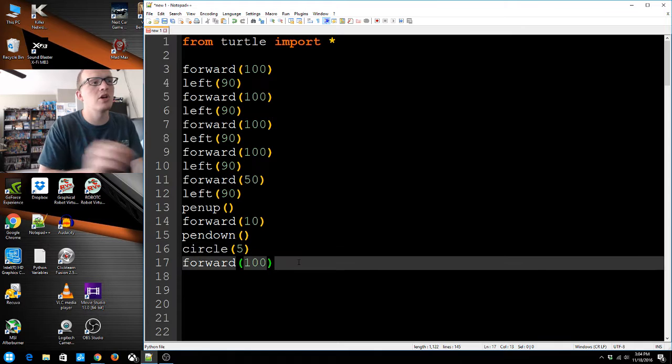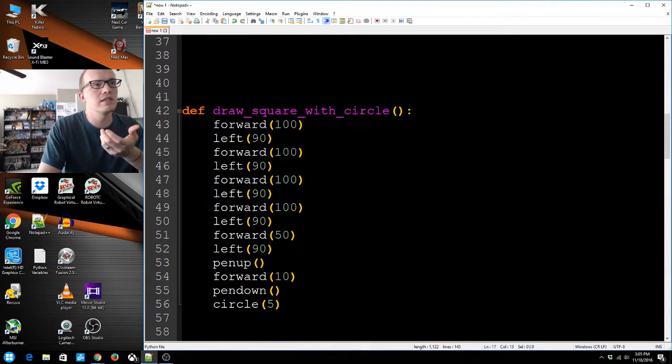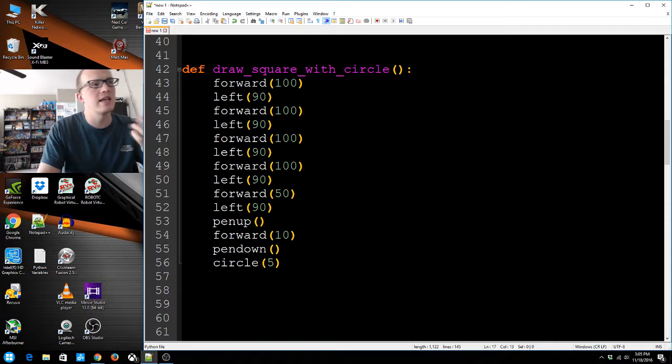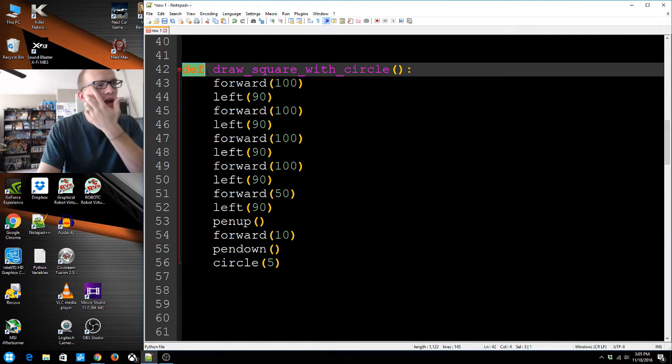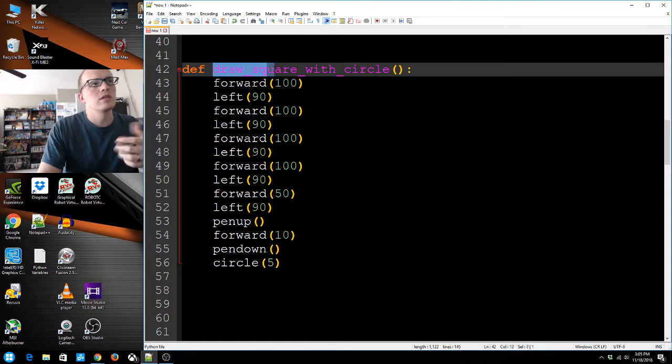So a lot of times you're going to want to use big blocks of code more than once, and the way you do that is by turning it into a function. The way we turn things into functions is by using this syntax right here. DEF will define the function. Then we're going to say draw square with circle. This is just the name of my function. I could name this anything I wanted. I can even just name it Alex. If I want to name this Alex, then my function's name is Alex.